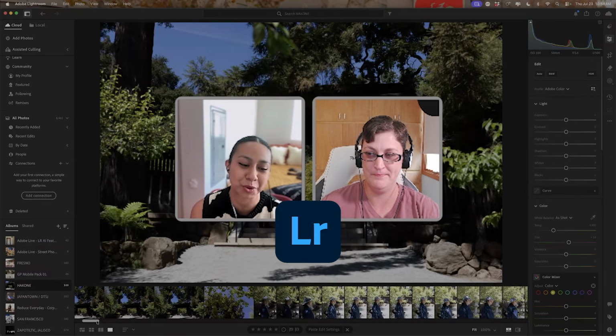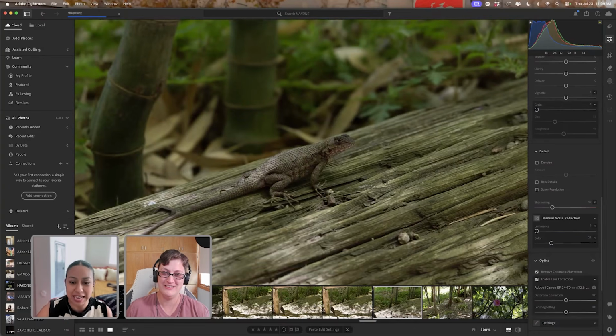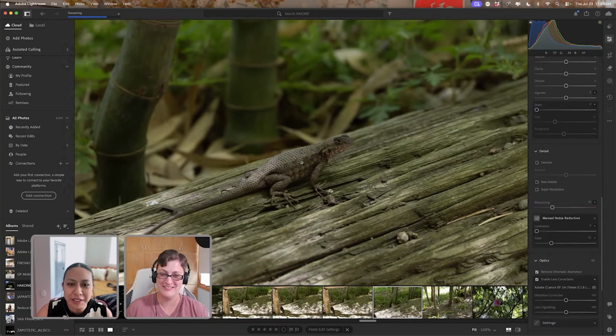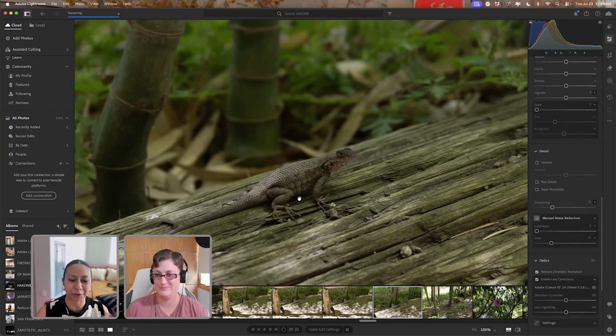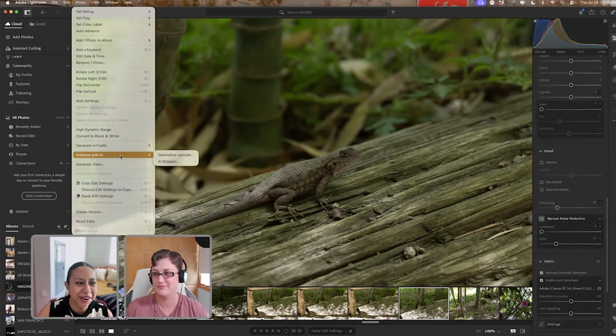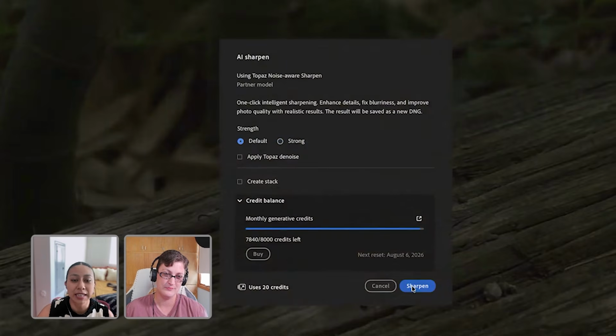So that's pretty cool. We were capturing this little iguana or lizard that was passing by, not iguana, lizard. It was moving so fast and I was just like, oh my gosh, this is the only photo that I got as close as possible, but you could tell that it's just slightly out of focus. So this is a great use case for AI Sharpen, right? Photo enhance with AI. I can go into AI Sharpen. It's gonna analyze the photo, enhance the detail, fix the blurriness.